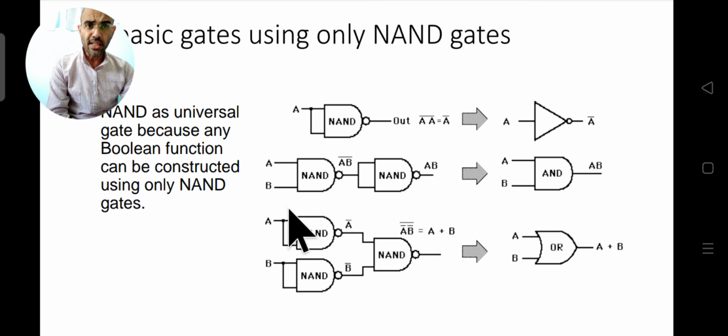So that is why this particular combination, the two NAND gates at the input of a NAND gate itself, will give you this OR gate. So try to remember these three circuits: what is equivalent for a NOT gate, what is equivalent for an AND gate, and what is equivalent for an OR gate in case of a NAND gate.